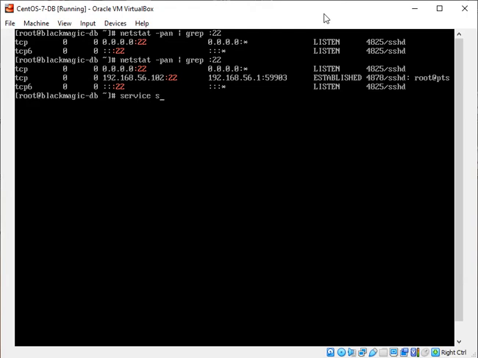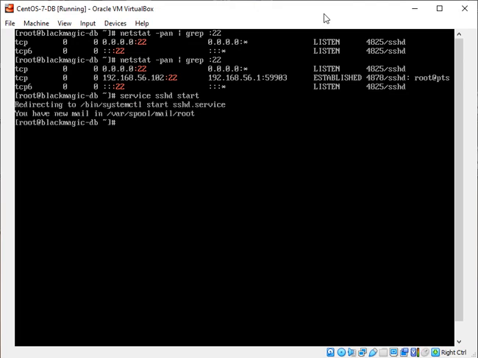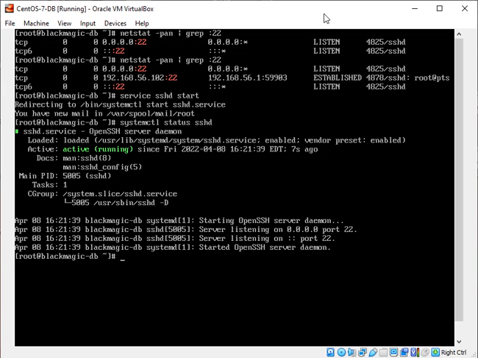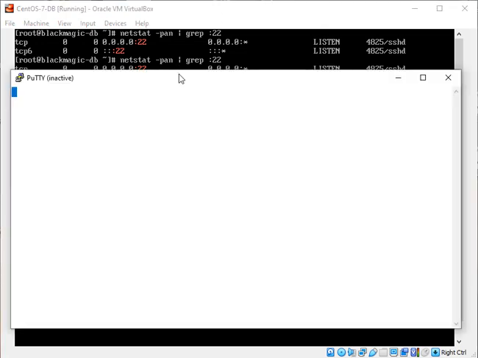service sshd start. I told you we can use service command also. It is still supported. Now systemctl status of the sshd service. Let's restart the session. We have the login prompt there, so we are good to go.